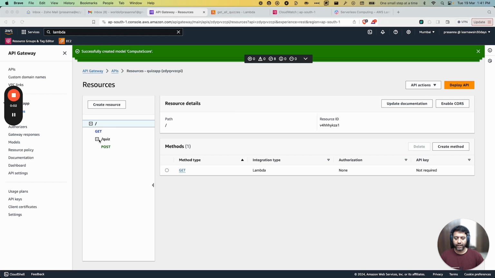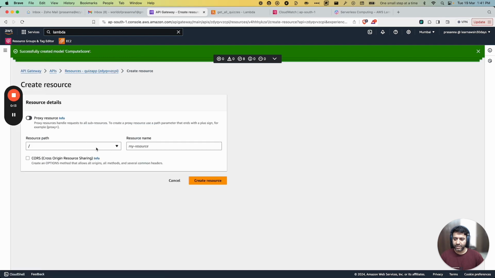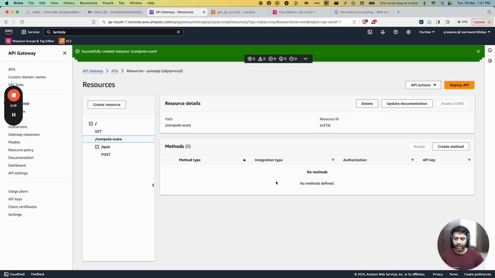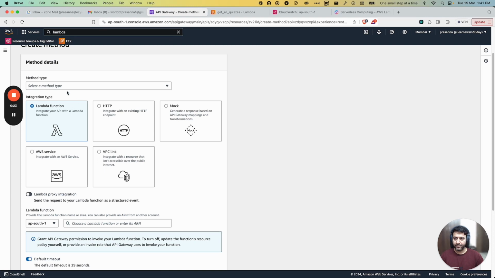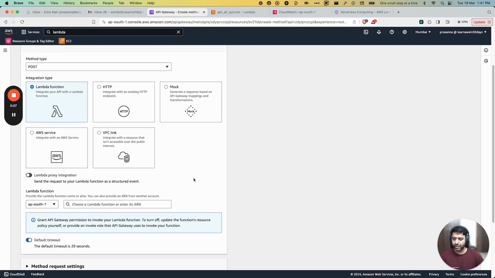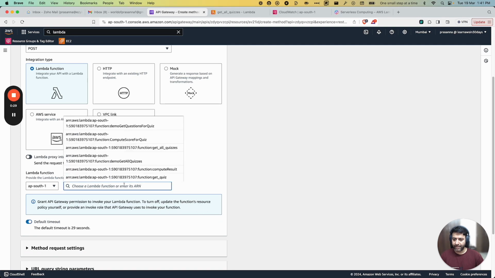Okay. So now we are going to create our third method, which is to compute the score based on the answers. So what I'll do is I'll create one more resource. I'll say the name is compute score. Create resource. And then I'm going to create a method here. The type of the method is going to be post. It's going to invoke the Lambda function, and then I'll choose a Lambda here.